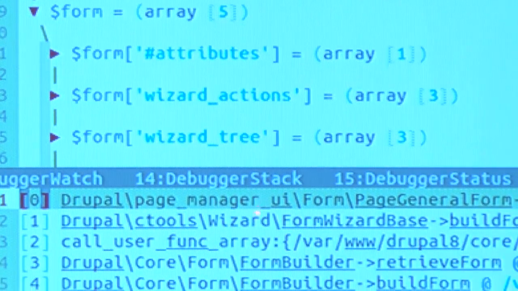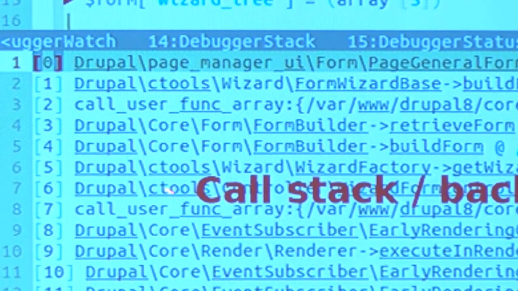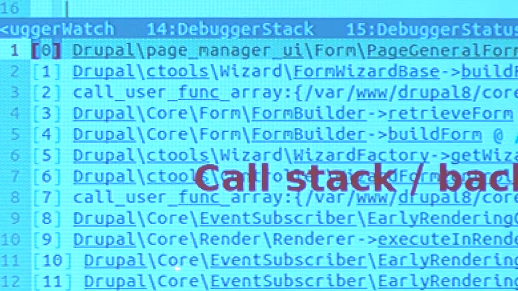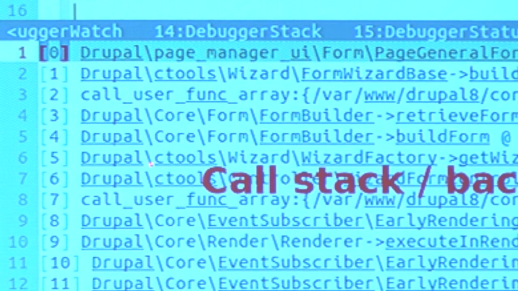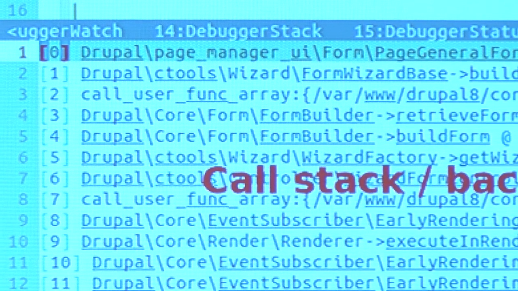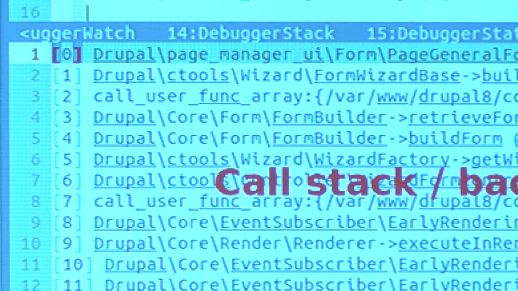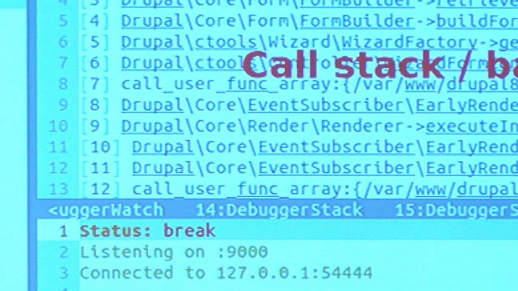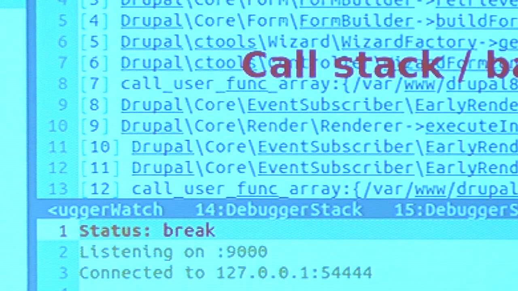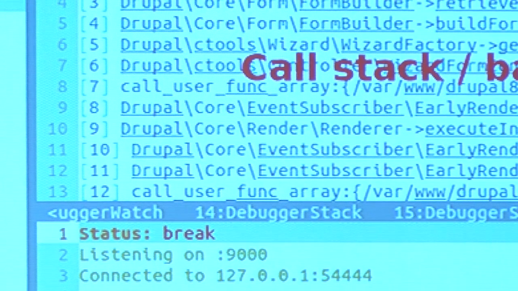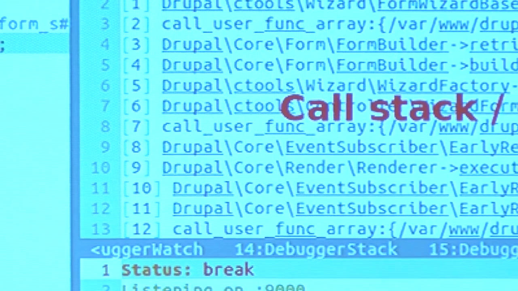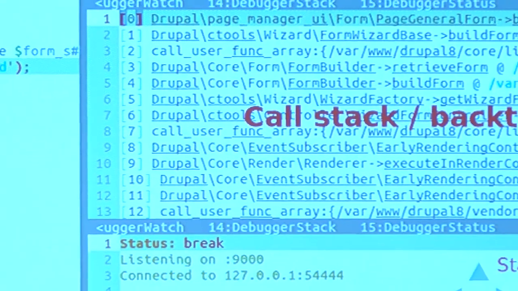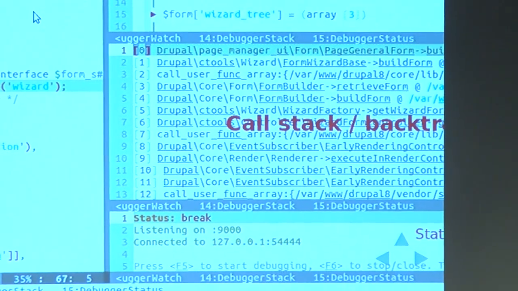These are the set of functions that have been called until we got to this line. So if we continue this to the bottom, we'll get to index.php. And this is great because this is traversable. I can go here and click, and I can see which function or method called this one, and I can move on to see how the code got to this point.